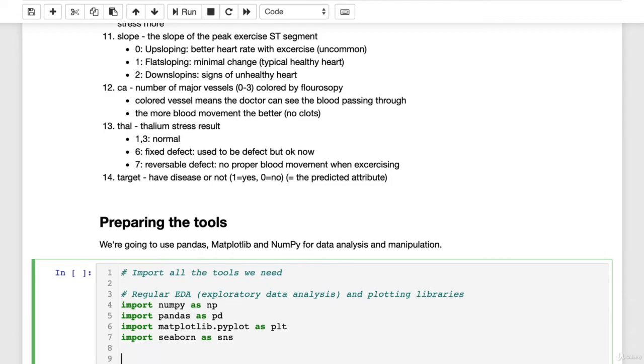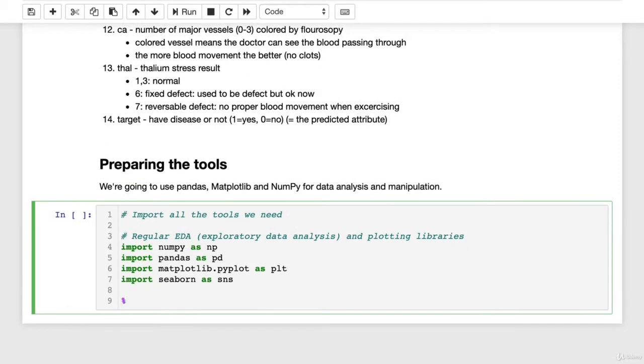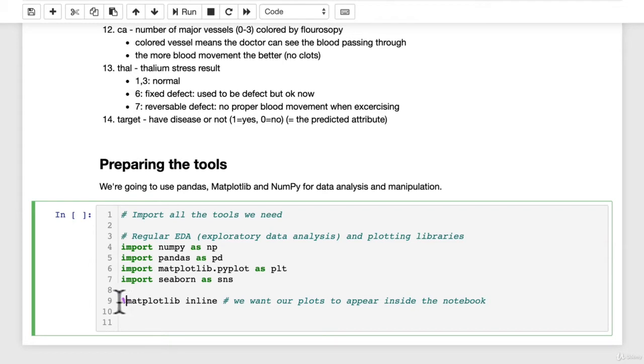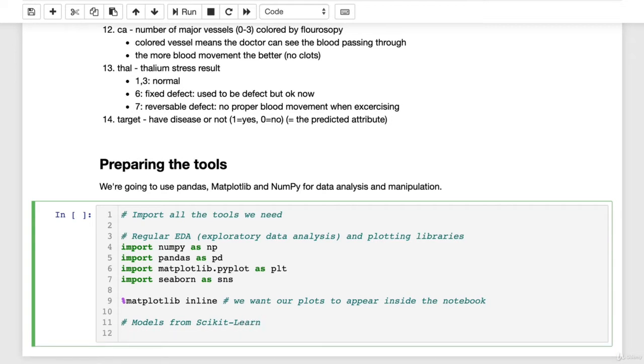So Seaborn, remember, is just that plotting library built on top of matplotlib. Matplotlib is the base plotting library that we're going to be using. So I'm going to do %matplotlib inline because we want our plots to appear inside the notebook. So this is what this little magic function does with that percentage sign there. And then we want to import models from sklearn or scikit-learn, also known as sklearn. You're about to see that in a second. So from sklearn.linear_model, we want to import LogisticRegression.